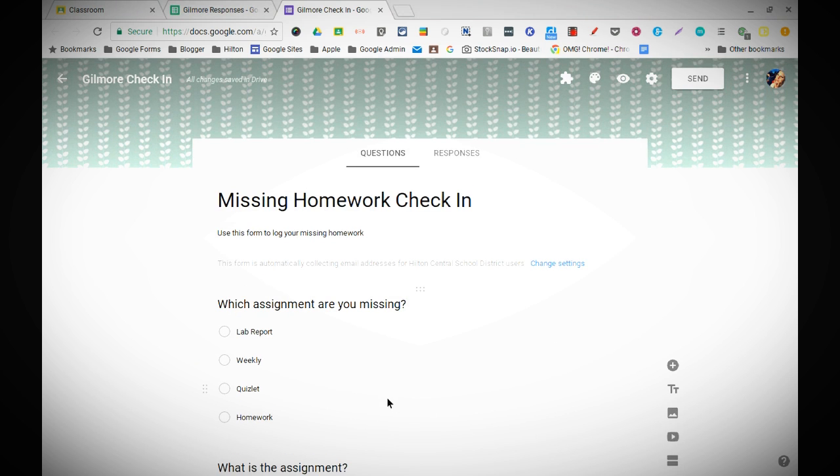So once you edit your form and it's the way that you want it to be, you're pretty much good to go. And so now we just have to do all the back end stuff.